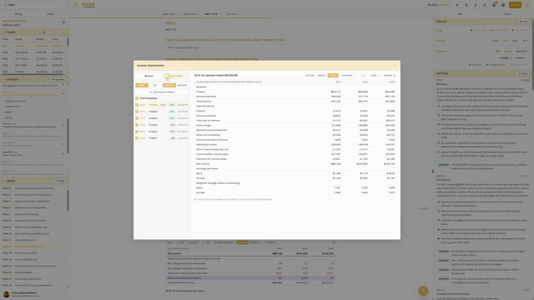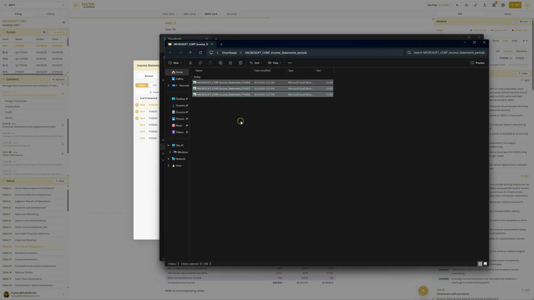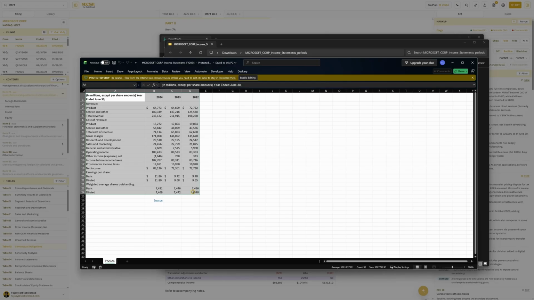So there's two tabs here, there's browse and there's merge tables. In this case, for this income statement table here, it's going back to fiscal year 2021. You unselect any of these and decide what to keep in the export as one file or as separate files. I'll do separate to show you how that works, and it'll build it in a zip file. Once you extract that folder, there's 3 files here and you can open up any one of them. It'll come out with perfect formatting that you can start using in your model. There's always a source link at the bottom that links back directly to that table so that you're not at a loss of where that data came from.